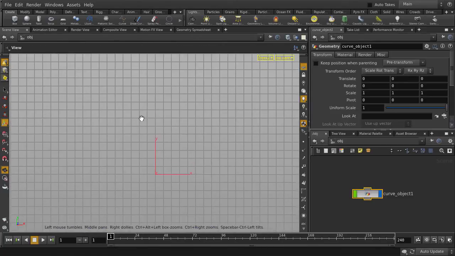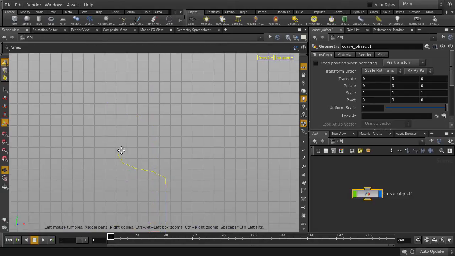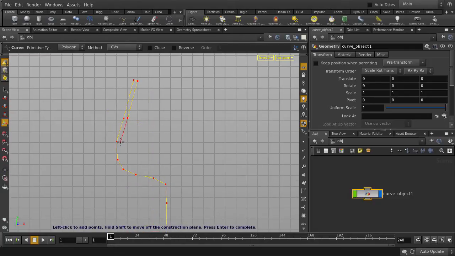With the curve tool selected, we're going to start drawing a profile. We're going to be making a wine glass. We'll hit the Enter key to finish and exit the curve tool.